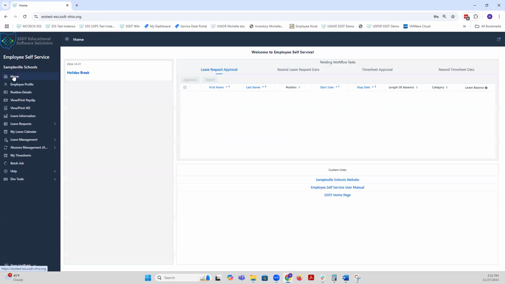So if I go to the home screen here, for users with the Leave Manager role, you will see the pending workflows task area on the home screen. However, if you do not have an approver role, you will not see any leave requests waiting to be approved. So I have the leave request approval active right now, but I don't have anything underneath here because I do not have an approver role.